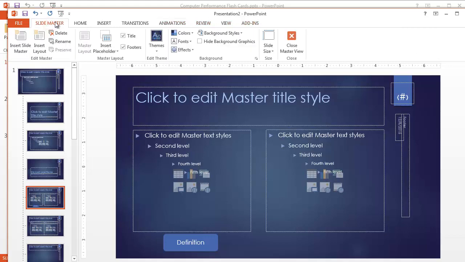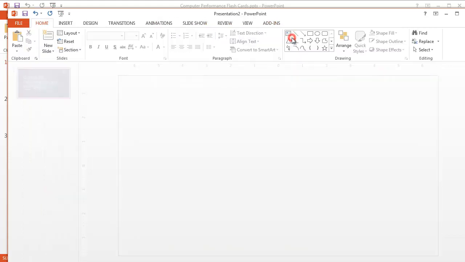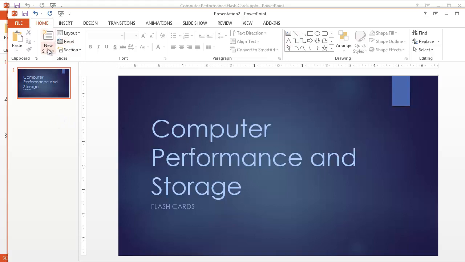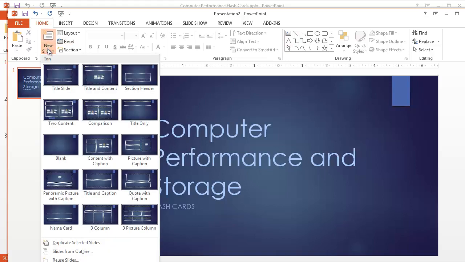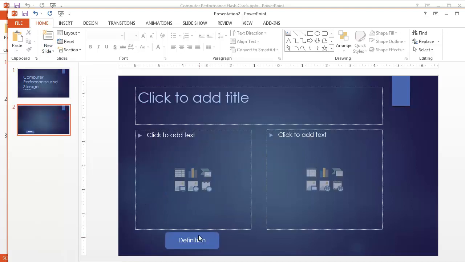So if I click on Slide Master right here and click Close Master View, and then I'll go here to New Slide, I'm going to click the drop down and get a two content layout. And look, it already has my button right there. And I can't click on it here because it's on the Slide Master, and I can't change it here. So that's why I have to do it in the Slide Master.